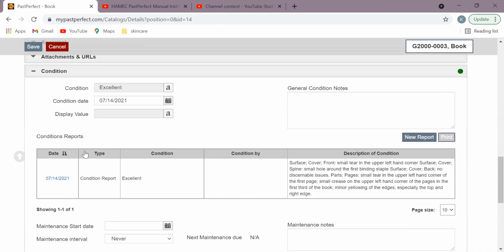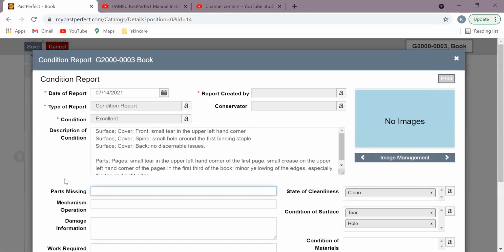And here we see the existing condition report. So if I were to create a new one, I would click new report and it would pull up the interface for completing the report. We don't need to conduct a new one right now, and I can show you the same techniques for doing a report by pulling up the existing one. So to do that, I will click on the report itself, and this is what it looks like.